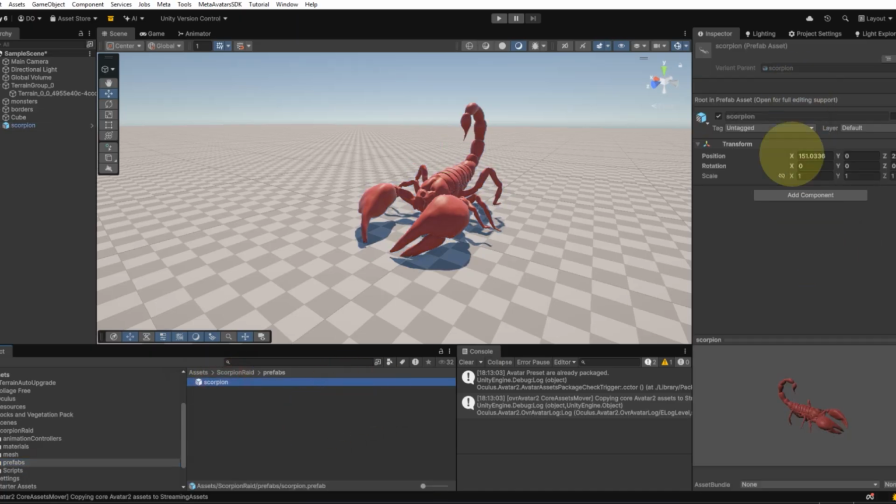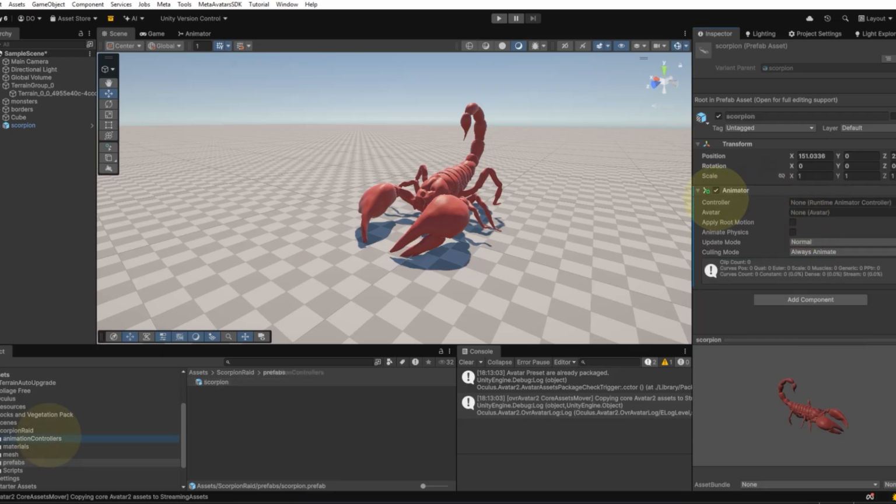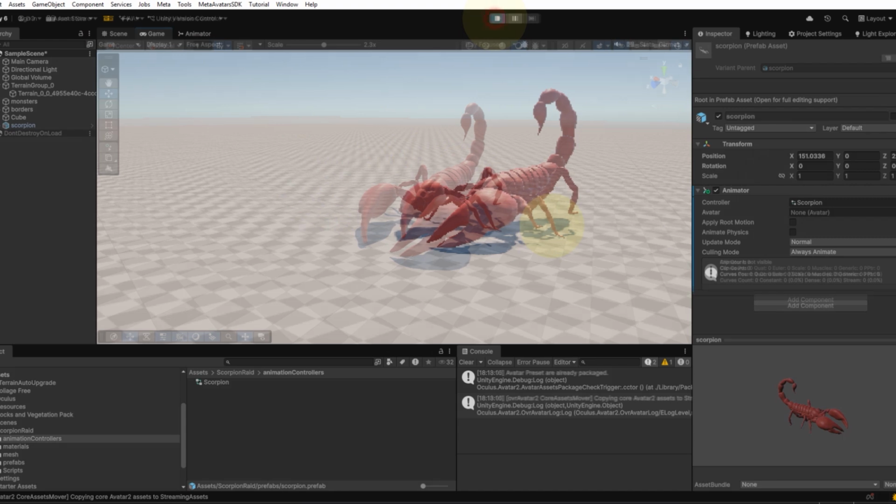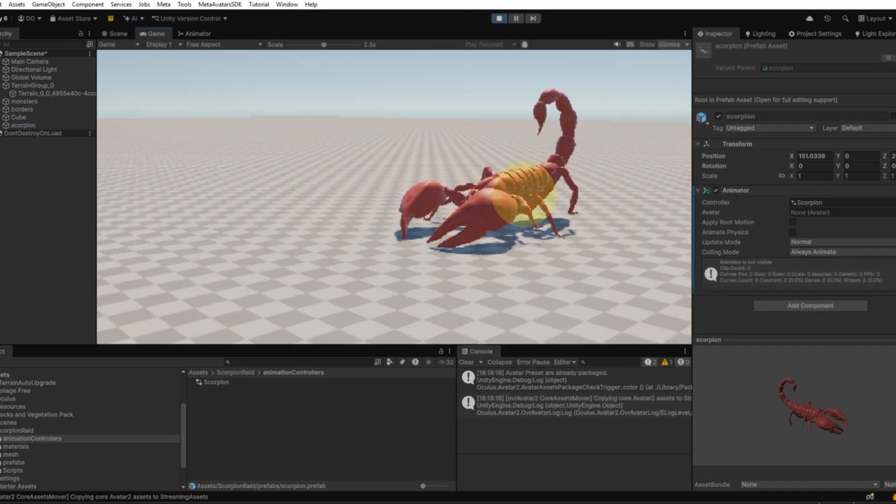And what you will do is look to the right here. You see the inspector. Click on Add Component and Add Animator. So I'm going to now drag the animation controller into that space. So what we've done so far is dragged in the mesh, scorpion mesh, created a prefab, and using the prefab, we've added an animator, and then I'm going to run. So nothing should happen because we haven't added any action to it.